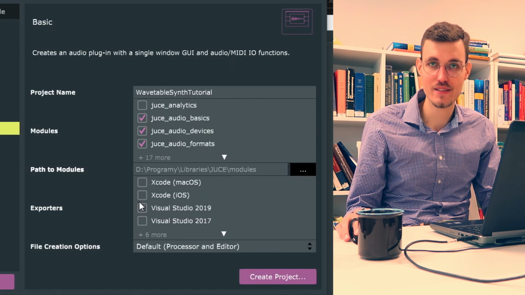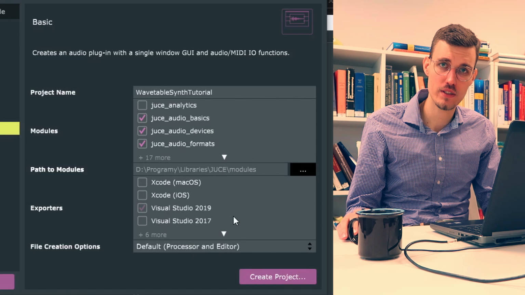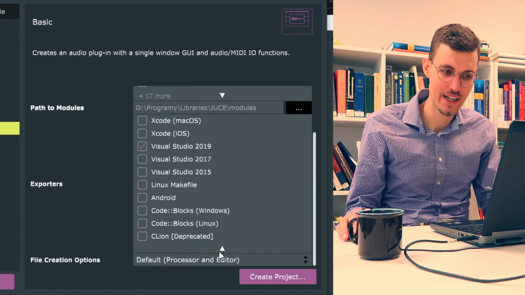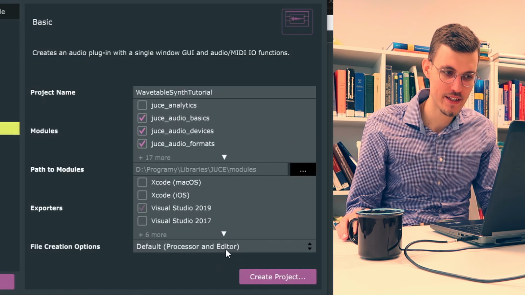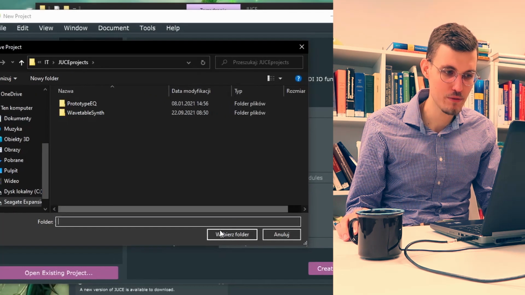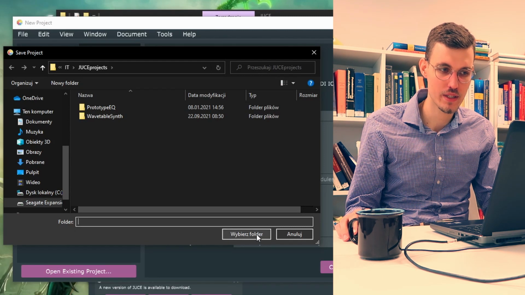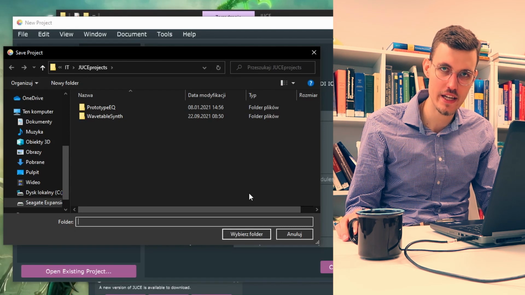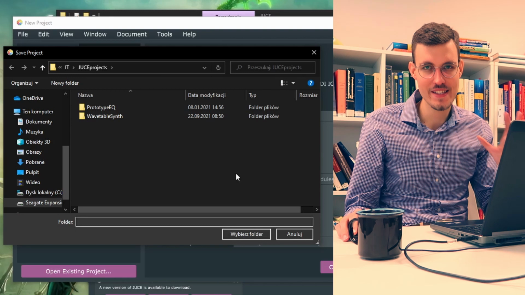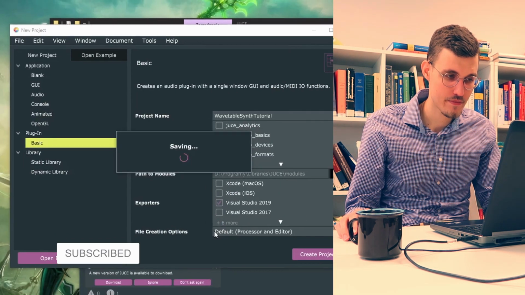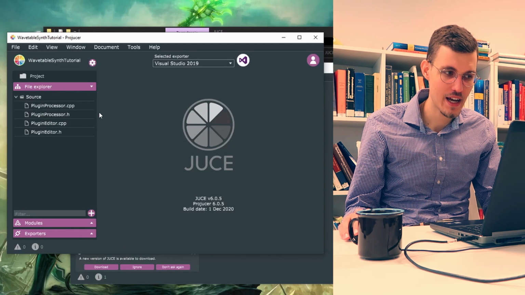Now we need to export this project for a specific IDE. And I am using Visual Studio 2019, but you may pick any other IDE that you would like. Okay, now we click Create Project. And we choose the folder where our project files should be located in. So JUCE will create a folder with the name of the project that we specified. Okay, and we have our project.